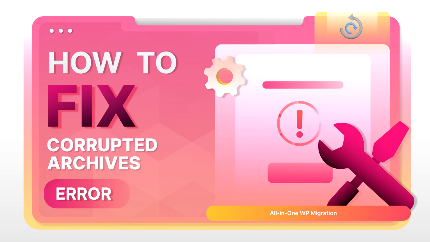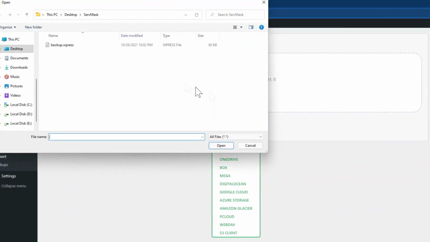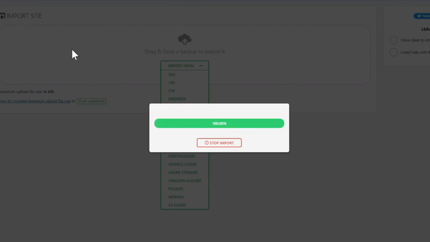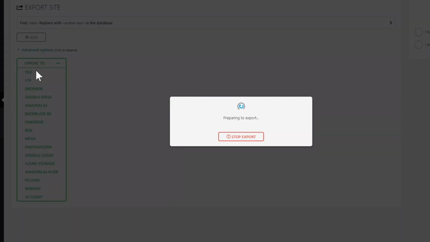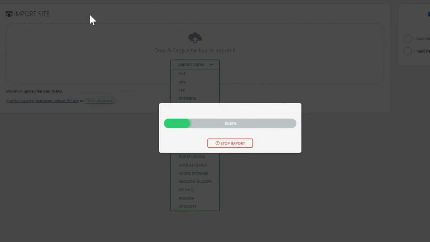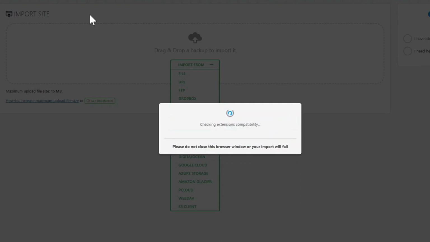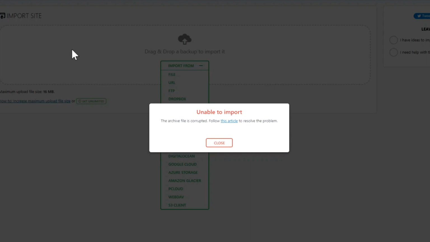In this video, you will learn how to solve the error with the message, "The archive file is corrupted," which may look something like this. All-in-One WP Migration creates a file from your old website, then sends the file to your new website. If you get prompted for an error about your archive being broken or corrupted, you will have to download your backup file from your old website via FTP.